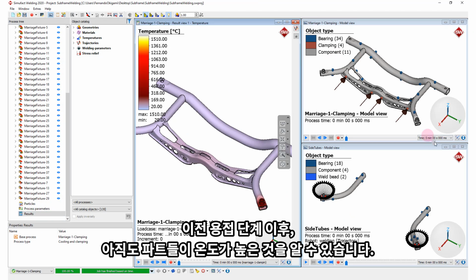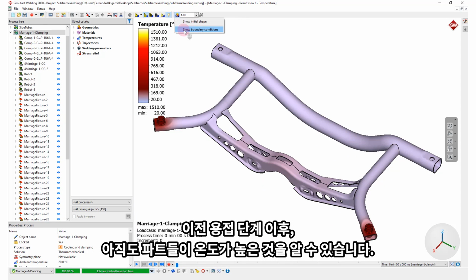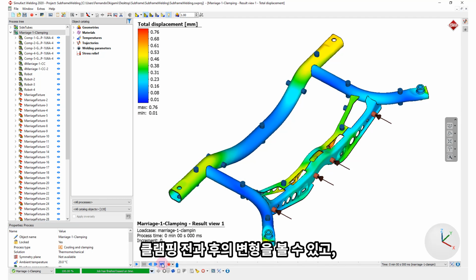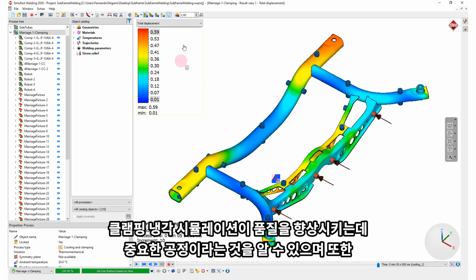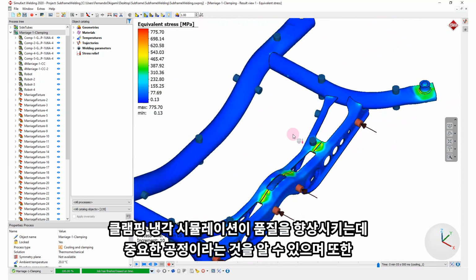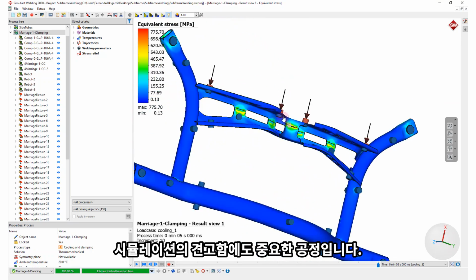So here we can see these parts are actually still hot from the prior welding station. And if we switch to displacement, you can see prior to and now after clamping. Cooling and clamping simulations are an important step. It improves quality of results as well as the robustness of the simulation.